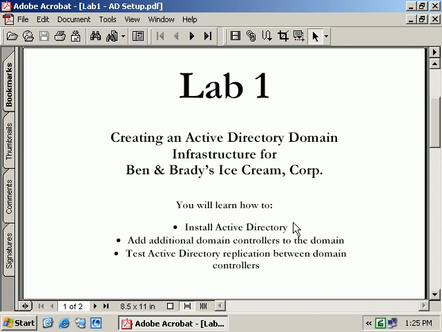So you will learn how to install Active Directory, and in the process, I will go over the different components of Active Directory. Then we will take our second computer, on which we have already installed the server, and make it an additional domain controller. Finally, once we have two domain controllers in our network, we will test the replication of Active Directory between these two domain controllers.